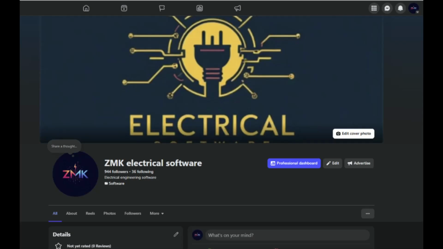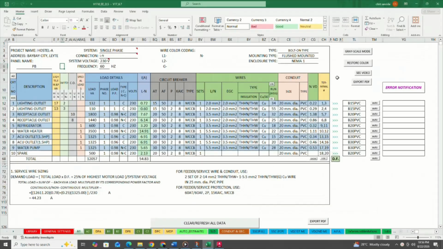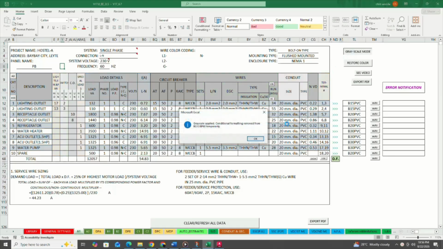Today, I will show you how to use the automatic single-line diagram feature of the ZMK workbook. Let's open the workbook. For this demonstration, I have already prepared a schedule of loads. Now, let's see how we can generate the automatic single-line diagram from this schedule.